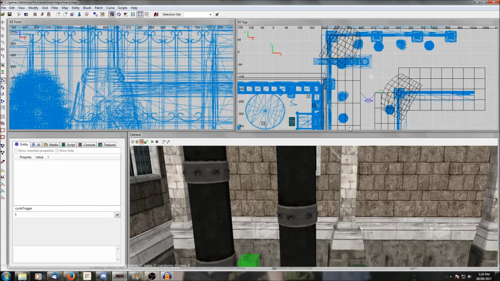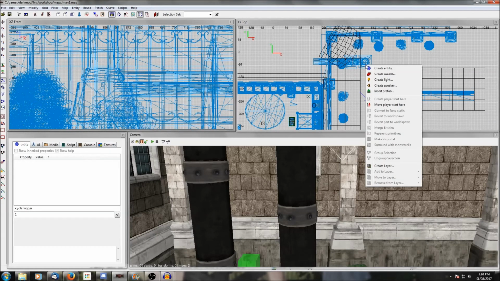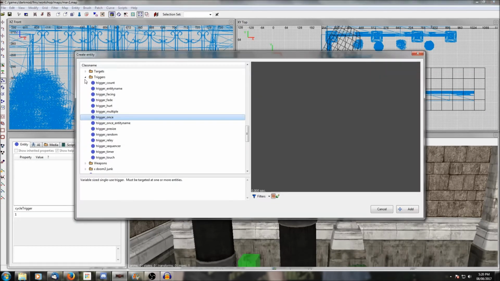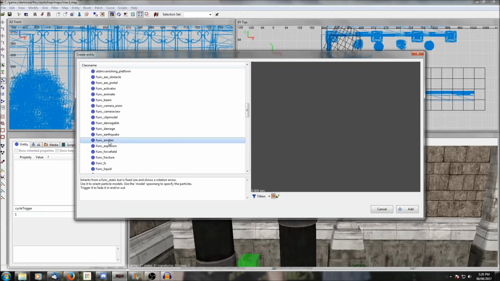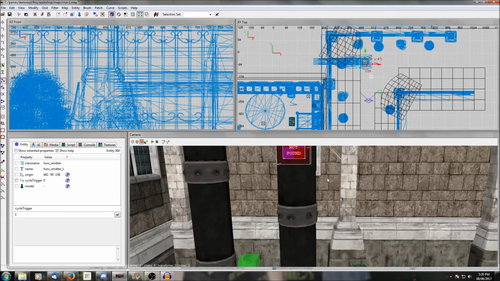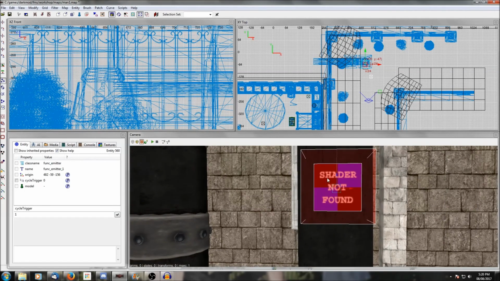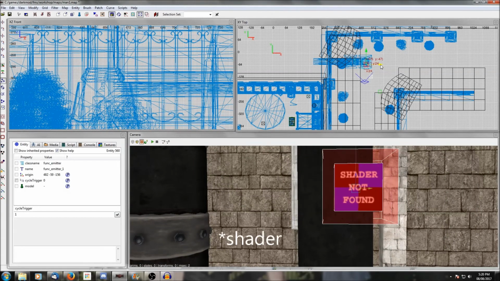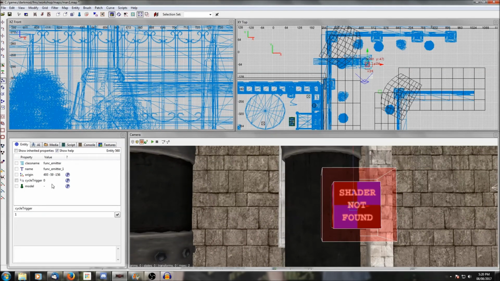So the first thing to do is to right-click and go to Create Entity. This time we're going to go up to the Func folder, and we're looking for Func Emitter. So select that and add that to your map. You'll notice when you add it that it has an empty model field. That's why there's a little box there that says File Not Found. If you click on the model field, it'll give you a choice between model and particle. In this case, we want particle.